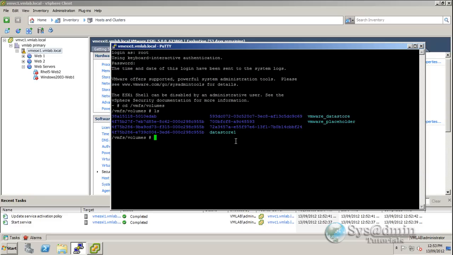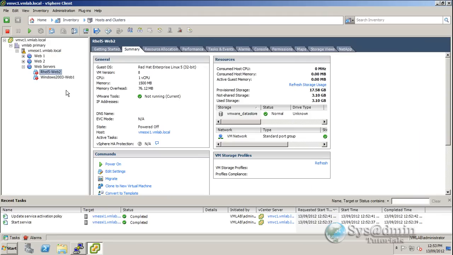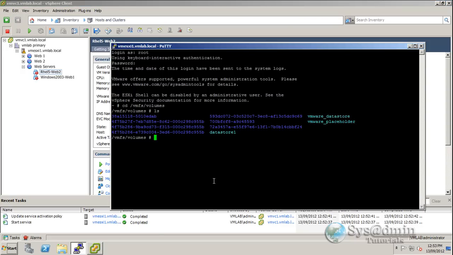So we've got a couple of volumes here. We've got VMware_datastore and VMware_placeholder. So let's just see where this virtual machine resides. If I click on the summary tab, I can see here that it resides in VMware_datastore. So I want to change directory into that. And in here, actually both virtual machines reside in this directory.